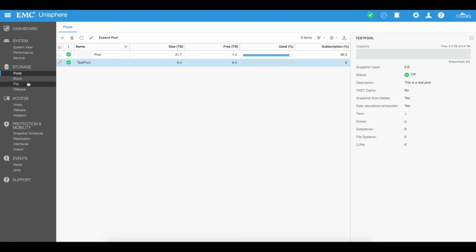And also you can use a file setup, which is you creating a file system where you can allocate and create SMB shares and NFS shares, and I can essentially make this a file server or a file repository where I can have computers on my network connecting to certain shares and folders that I've created directly within my Unisphere.